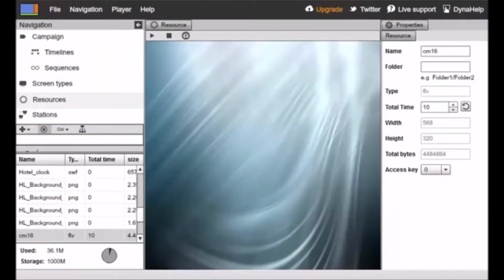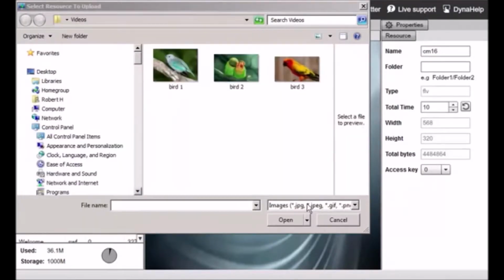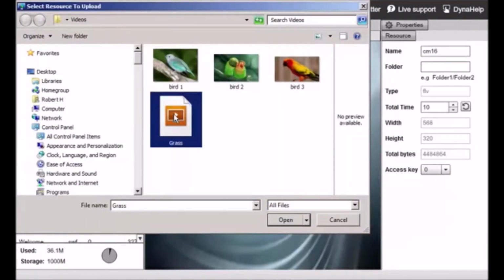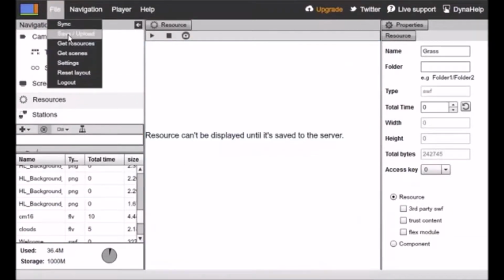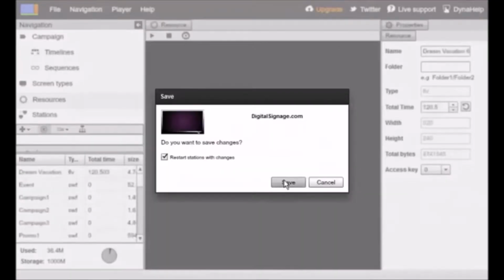So to actually upload a resource, we'll click on the plus sign right here and go to local, and we'll take this graphs SWF file, double click on it, or hold down the control key on Windows to select multiple files, and click on save to get it uploaded to the server so we can start using this.